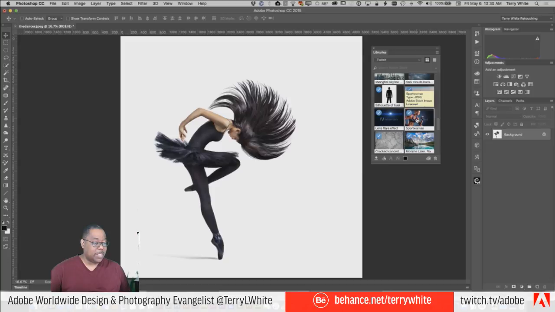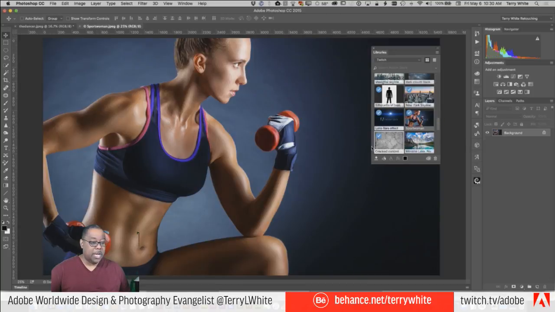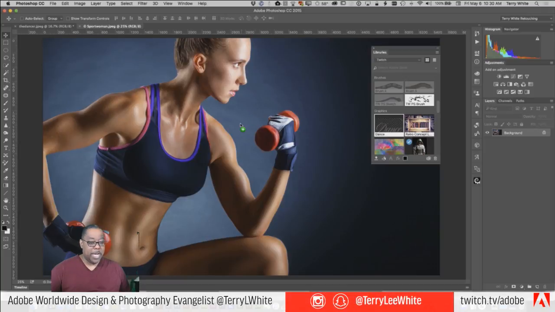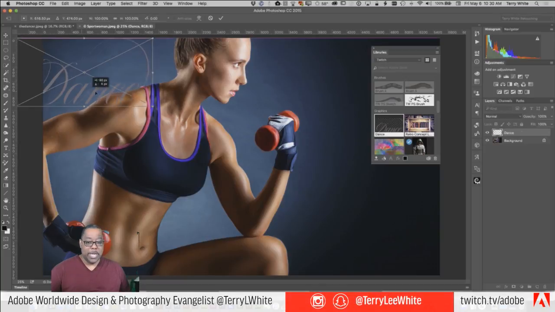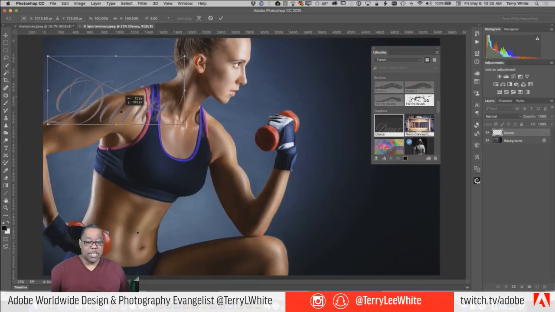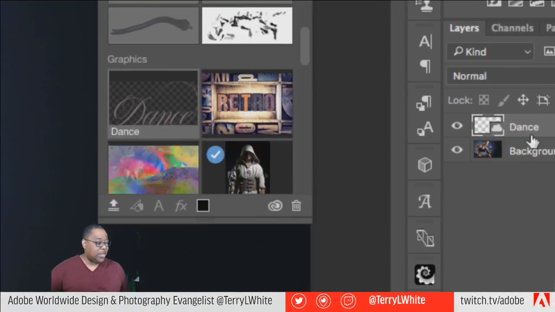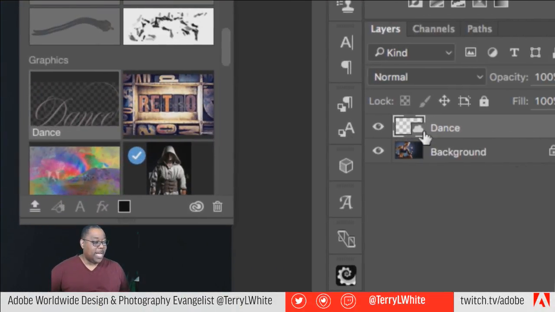Although she's not dancing, actually, let's open it. So now we have this fitness person, and we still have the word dance. If I drag that over, the word dance comes in at the original size, in the original style and color, and I can scale it and do whatever I want. Once I lock that in, you'll notice over here on the layers panel, instead of just being a regular type layer, it's a Creative Cloud Smart Object layer or Creative Cloud Link layer.